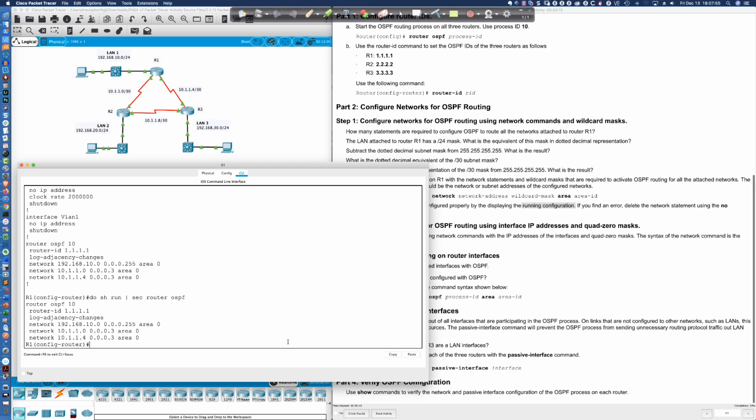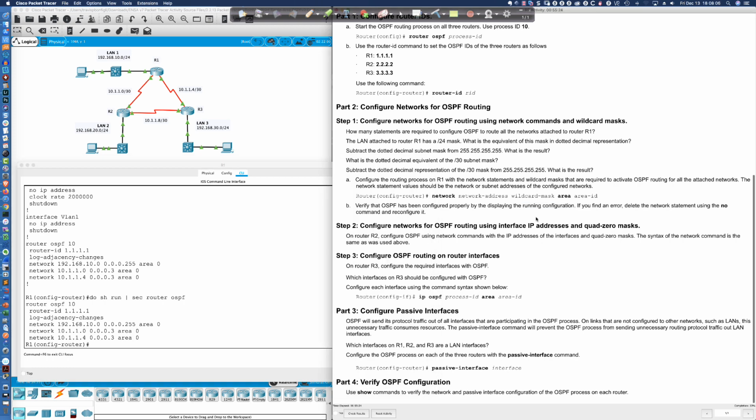It's a command I use on a daily basis, because if I just want to see the OSPF configuration stanza, that's how you get to it. So again, try to avoid that do show run because it's going to show you a whole bunch of things that you really don't need to see. So verify OSPF has been configured properly, and I think that we're good to go on router 1.